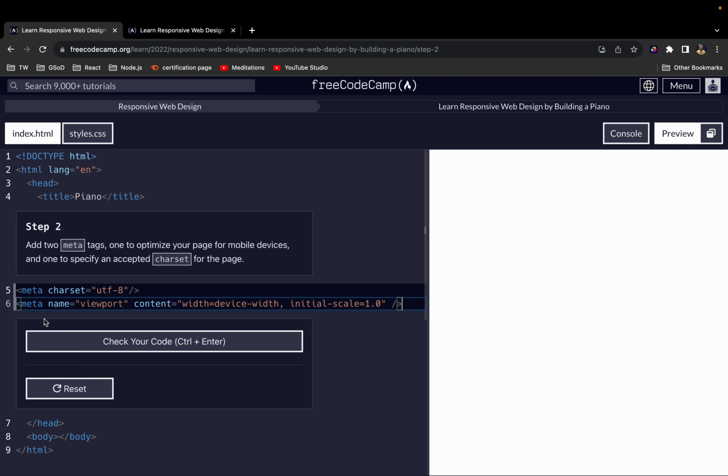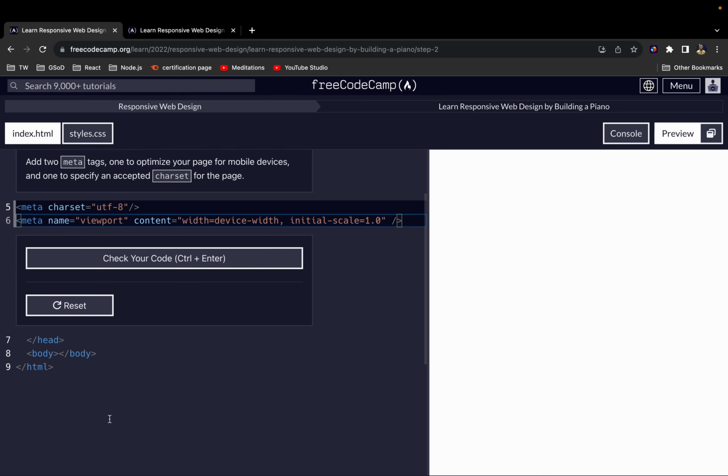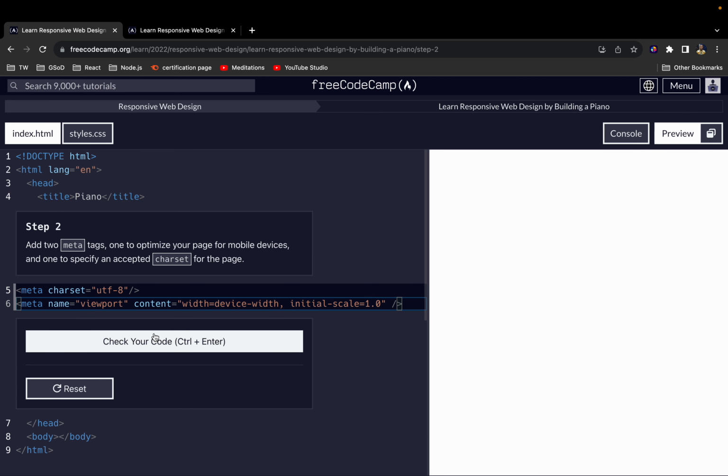Okay, so for this one, we are using it to optimize the page for mobile views, right? So we have an attribute of name with viewport as the value, and then we also have a content attribute which has this value here. Okay, so you can just copy it.